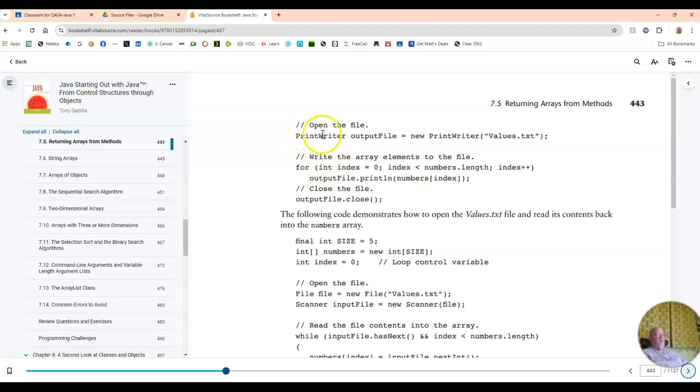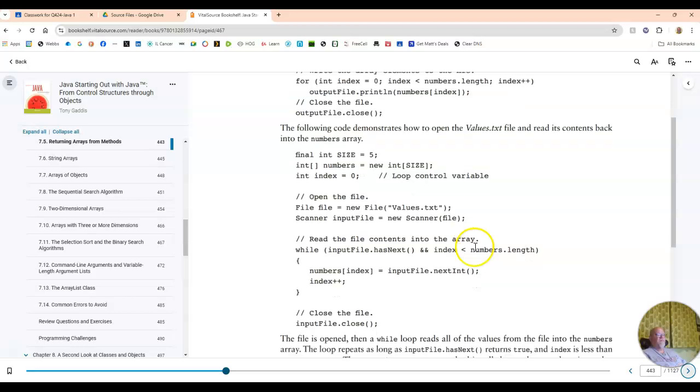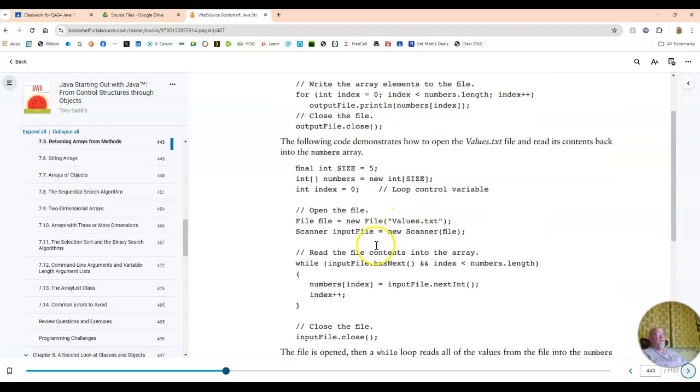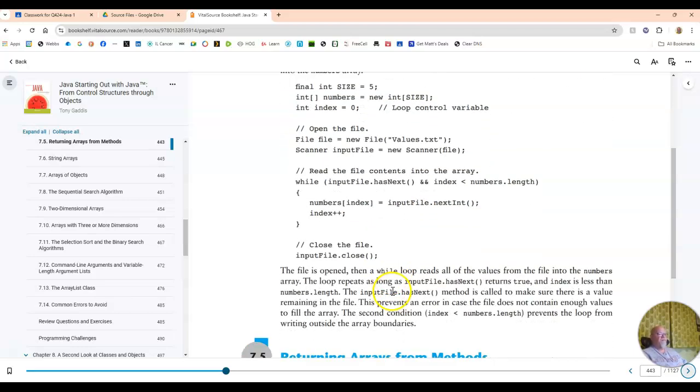For example, I create my PrintWriter outputFile as the new PrintWriter values.txt. I would go through this array one element at a time, and I would say outputFile.println(numbers[index]). So it's going to grab each element one at a time and write it to that file. That's all that's doing there as well. This one uses a for loop. This one down here is using a while loop, but they're going to get the same results.